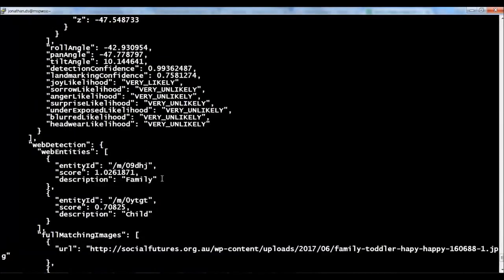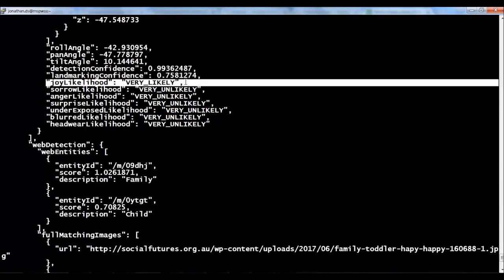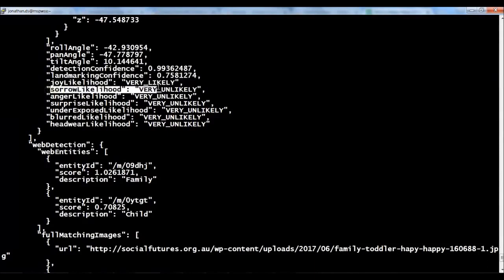And if you scroll down, as I said, it will also analyze the image for the emotions. If you see, it says joy, likelihood, very likely. If you've seen the image that I'd shown you earlier, the entire family was smiling, the parents and the toddler as well. Then you have sorrow, likelihood, very unlikely. So it's analyzed the image, and it's telling you the kind of emotions that are on the people's faces there too.